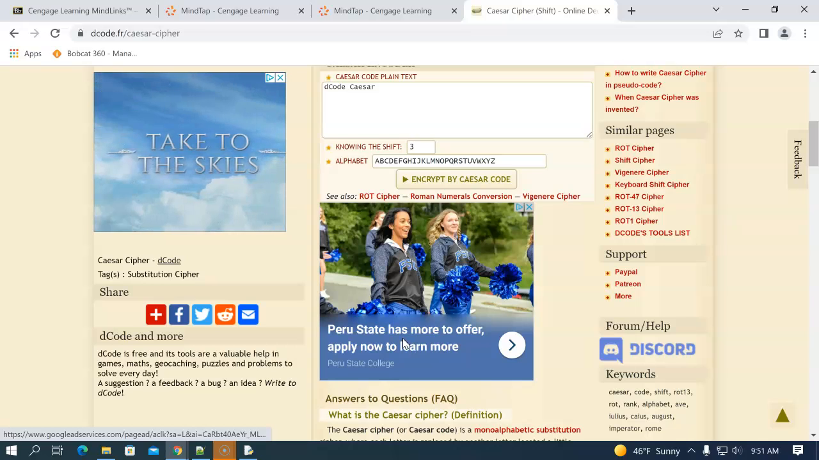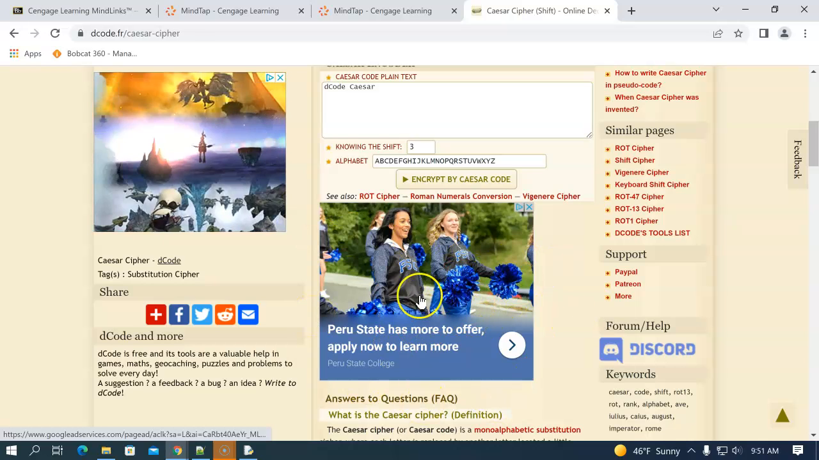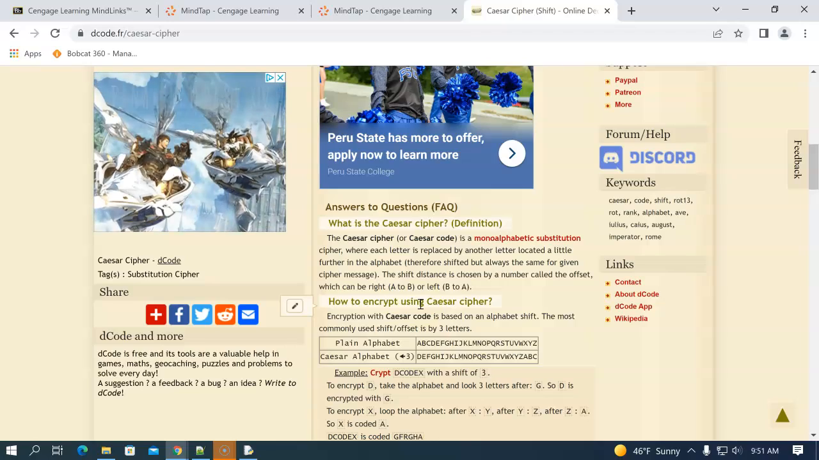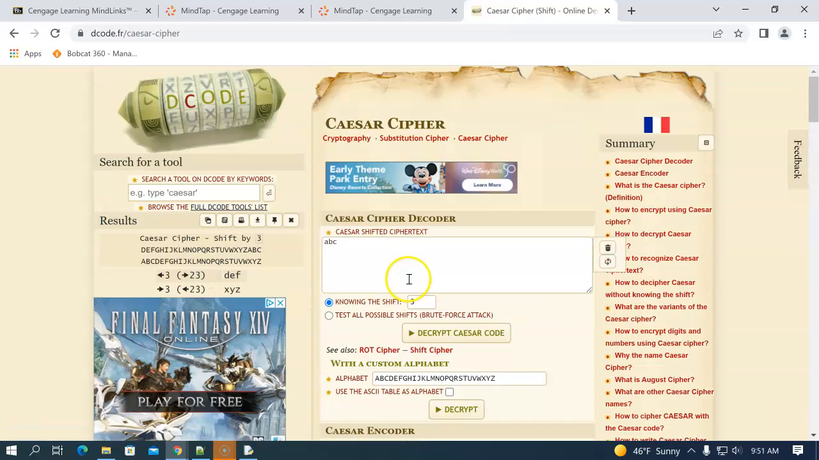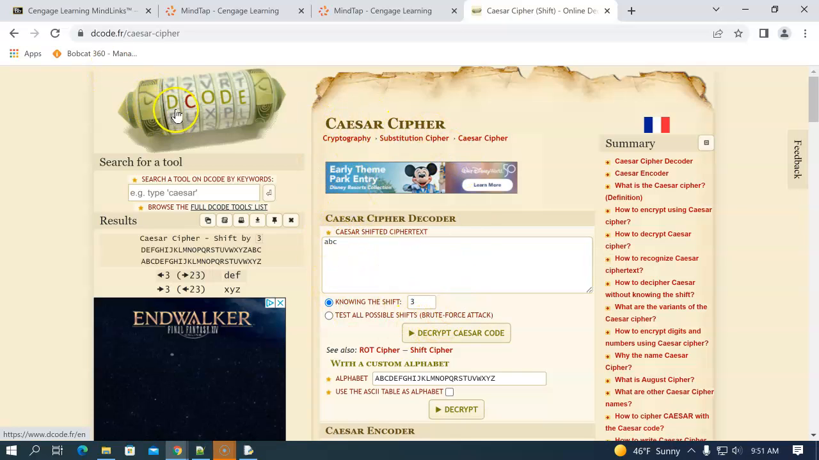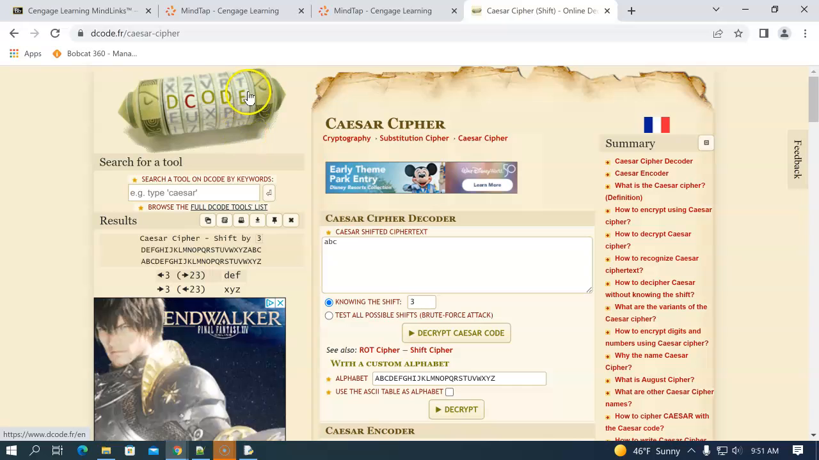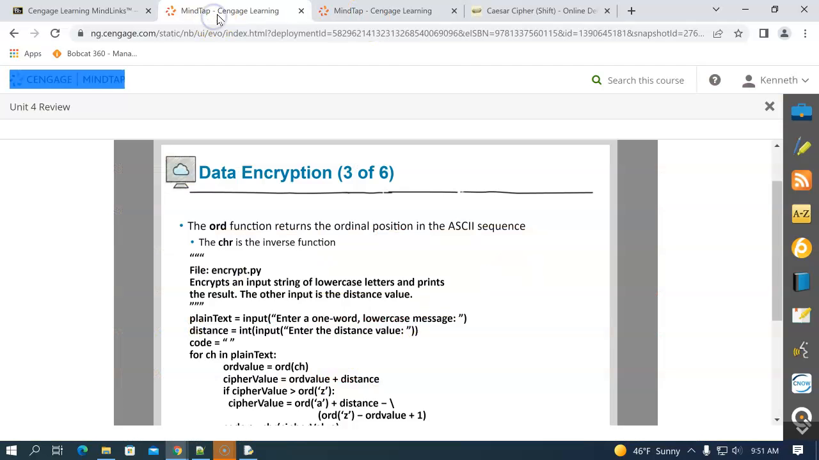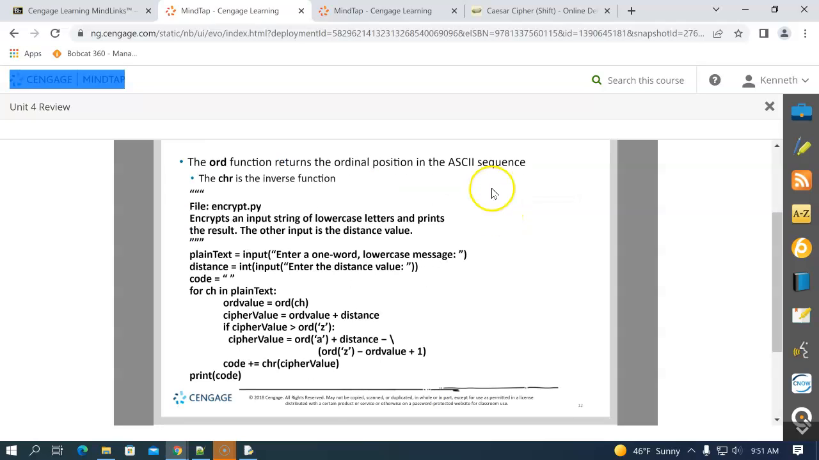So there's a lot of websites out there. Here's what's interesting. We have a Peru State College ad right in the middle of our page. That's kind of interesting. So Caesar cipher really means we're just rotating each one of those wheels. So we can do the same thing.